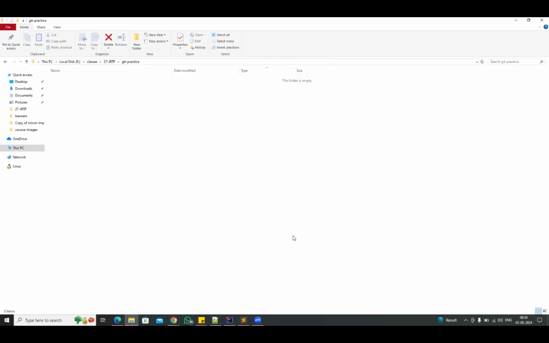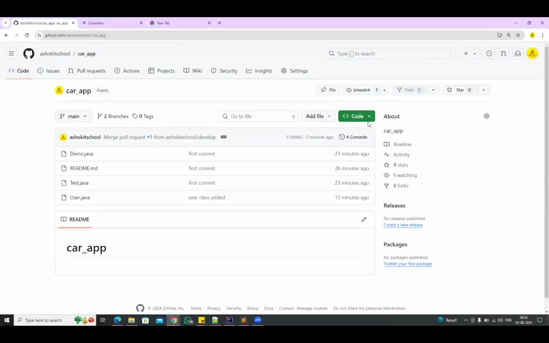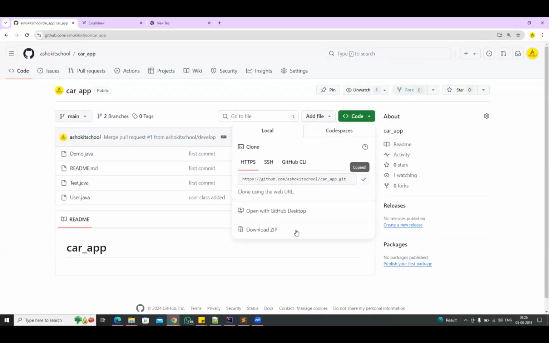Clone or pull? Clone. I deleted my project from the local, right? We don't have the existing project, so how can you pull? Clone. The first time when you want to download the project from the central repository, then we need to go for the clone. So copy this command.